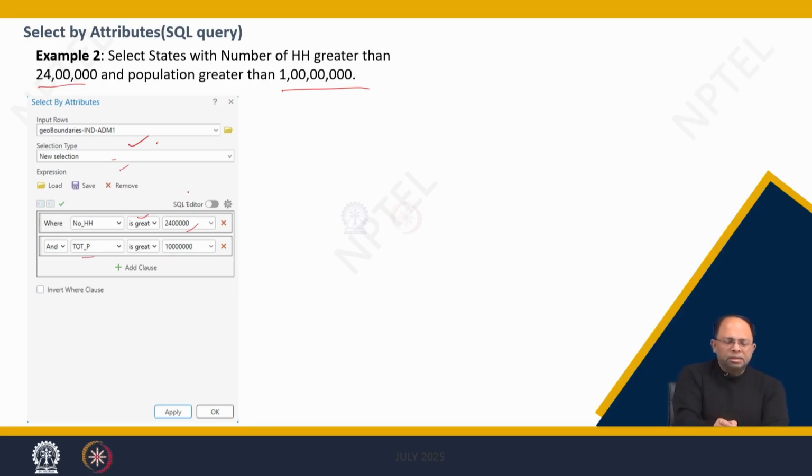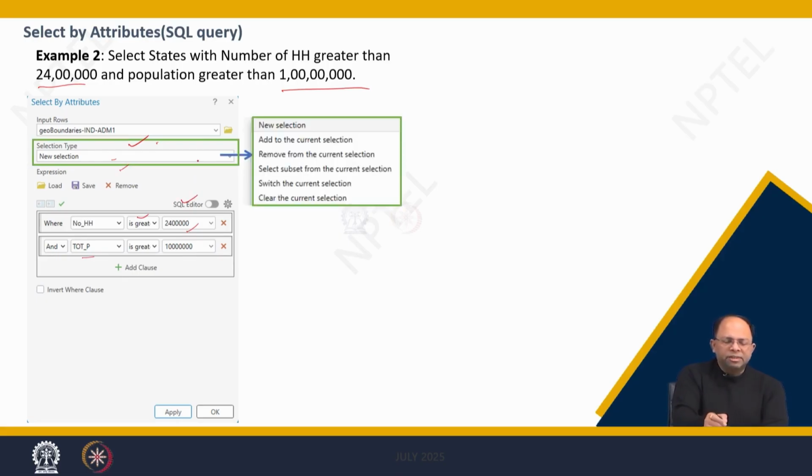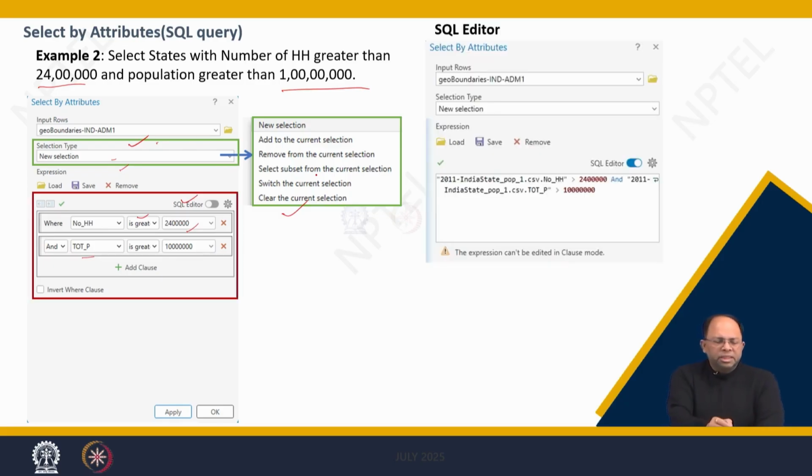Now if I tick the SQL editor, here we could, like in case of new selection, remove from current selection, or switch from current selection. So all these options are there. Whichever you want, you can actually do. That means you can select something and keep adding to that, or you can remove from that, and you can keep on giving queries accordingly. And when you press on the SQL editor, you get to see the SQL editor over here, and here the command is being typed, and if you want to modify it from over here, that also is possible.